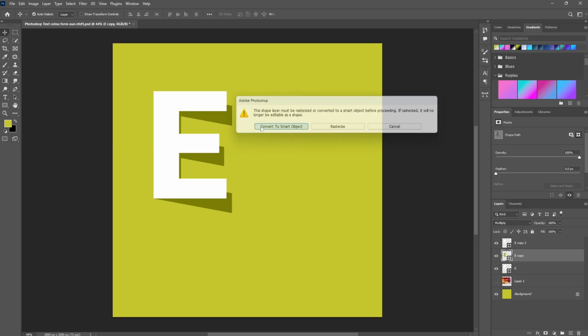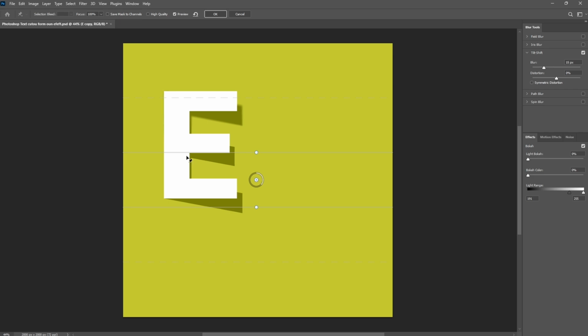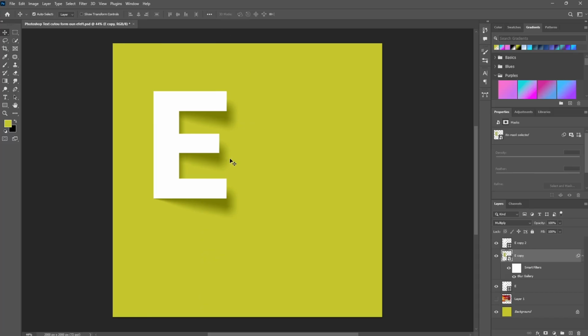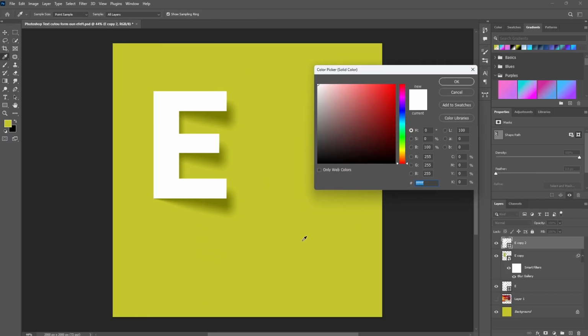Select Convert to Smart Object. Drag this point to the left side of the letter and set these bars vertically. Set the blur value to 50 and hit OK. Now double click on the thumbnail of the top layer and select background color.